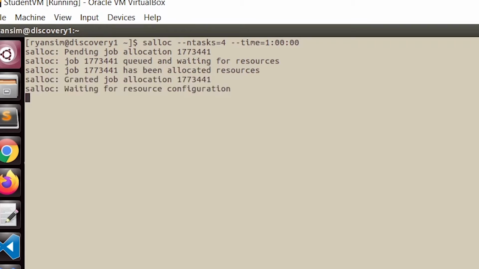And then you should be able to start testing out scripts, programs, to make sure that they work properly. Once you are confident that you know how your program will behave, you are ready to submit a job through Slurm.